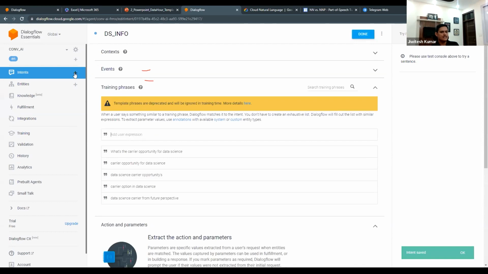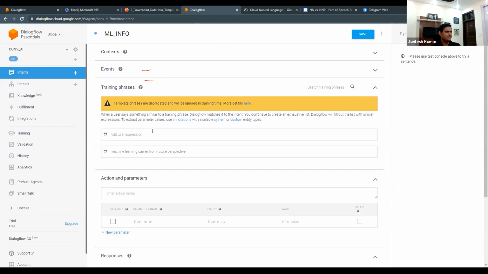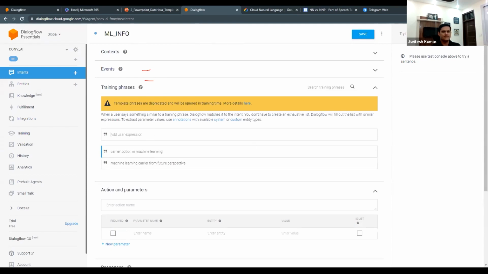Now I'll add another intent. I'm sharing this also with you here in the chat. I'm having this intent as ML info. Again, we have a few questions. Put in the expression, hit enter, and it will keep on adding.